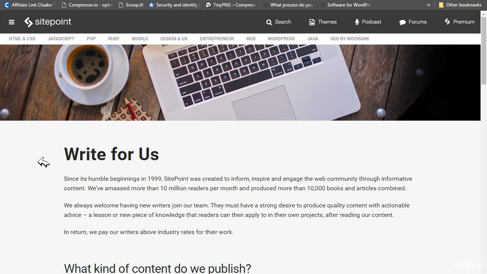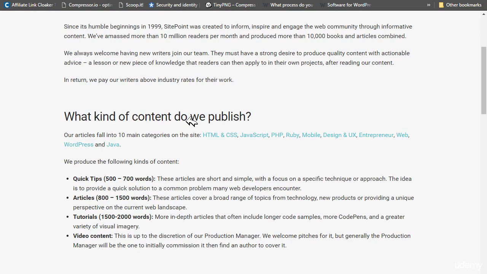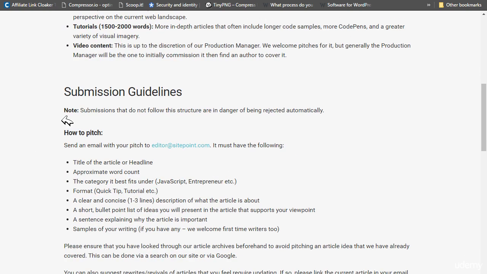At SitePoint.com Write for Us page, you can find information how to write and submit your article. You can see what type of content they are looking for, length of article, length of quick tips and tutorials. They also accept video content. Don't forget to read and follow submission guidelines. After reading their guidelines, you can pitch to editor at SitePoint.com.